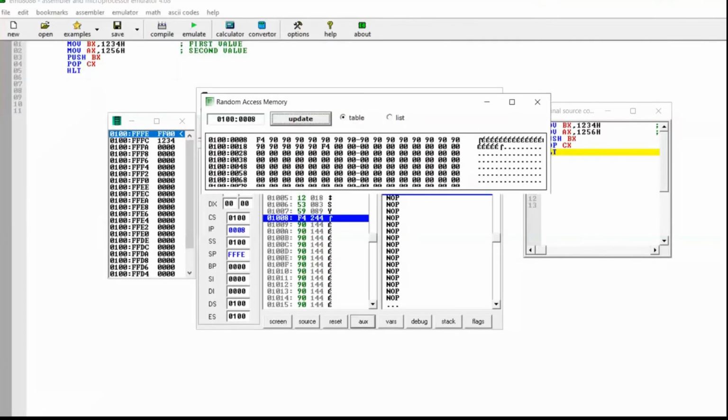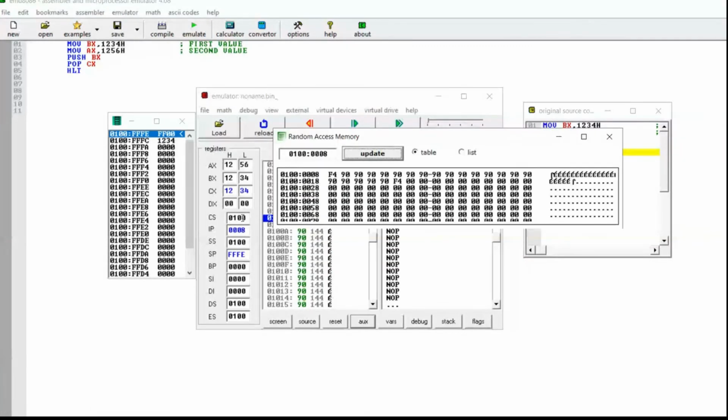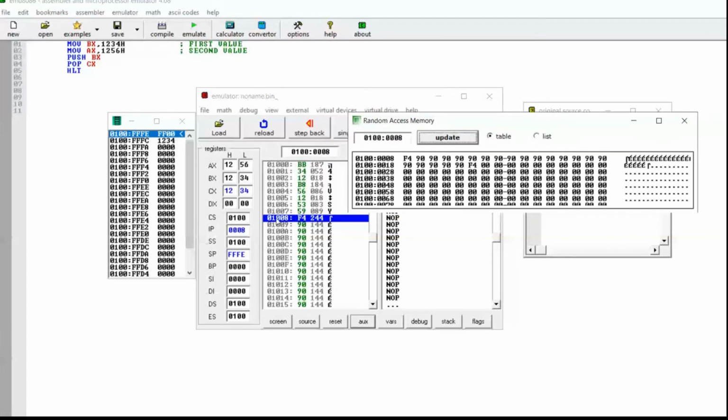Fine. So what we are able to see here is 0100. This is the segment address of the code segment, 0100. And currently something is pointed out, 00. This is the logical address which is being seen here. If you want to check any other physical address, you can change it, click on update, and it will show you the respective value within that.